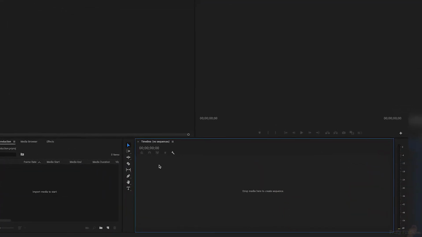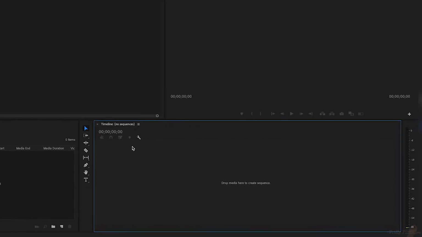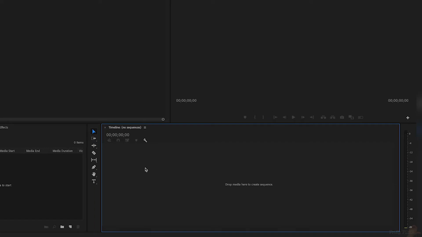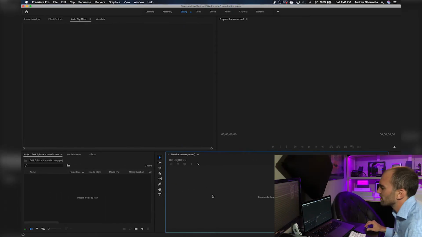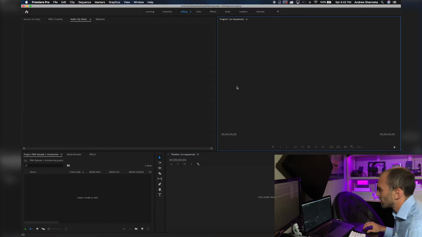Over here we have the timeline, and that's where all of your footage and everything is going to be placed and cut up. When you're putting your audio and music and effects and all that stuff, everything's going to be laid out in line right here. So that's where the actual footage will go. Up here we have the program monitor.